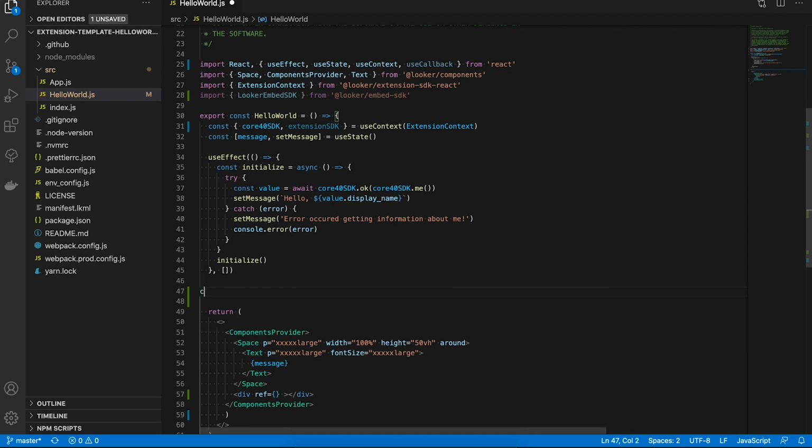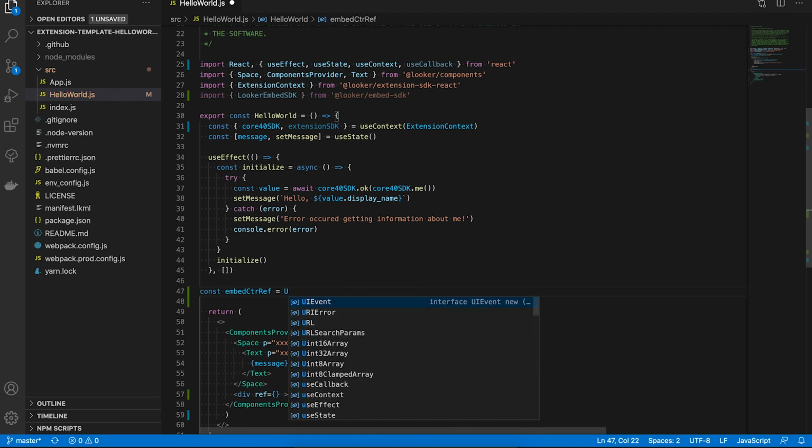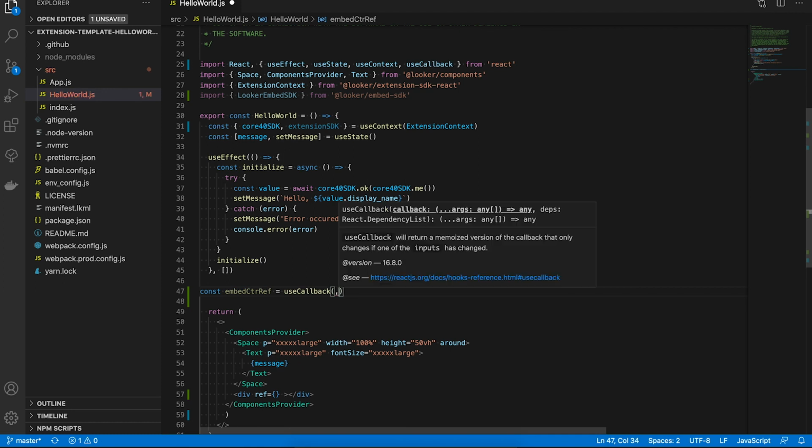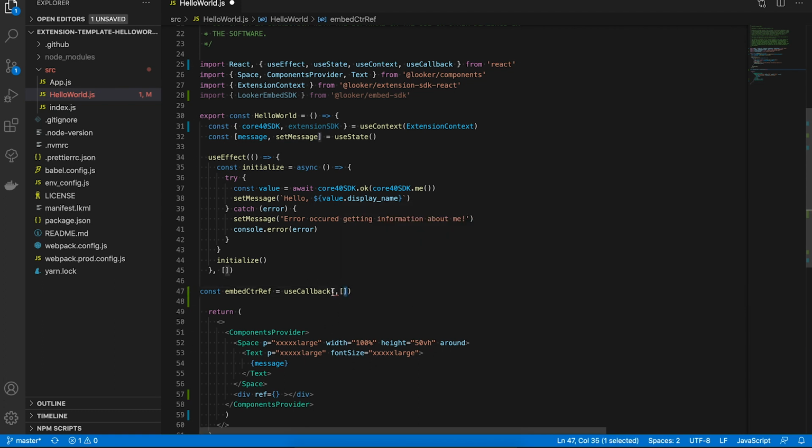So we need to create the callback function itself. So I'll just say const. I'll give it a good name, something like embed container ref. That seems good to me. And we're going to use the useCallback function in React. And we want it to load right when the page is finished. And that's going to be this, if you're familiar with the React hooks syntax. And we're going to need to pass it an anonymous function.